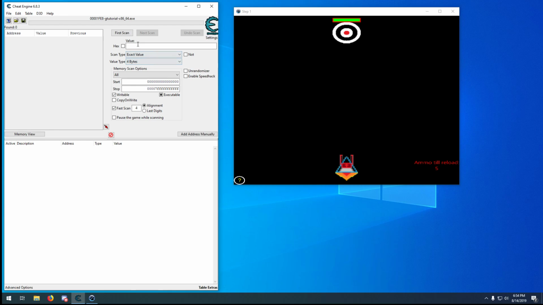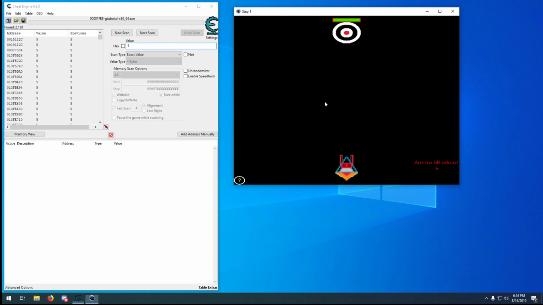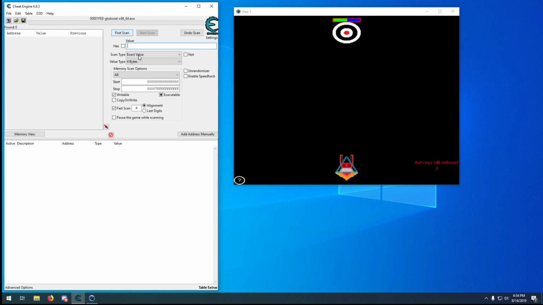So as always, we'll do a normal scan. Start search for 5, then 4. Now we have 3 bullets here and still a 4 up here, so we have no results. So that's obviously not how we're going to find it.